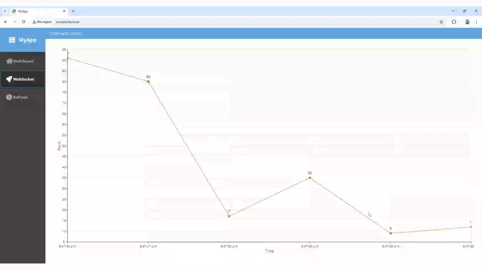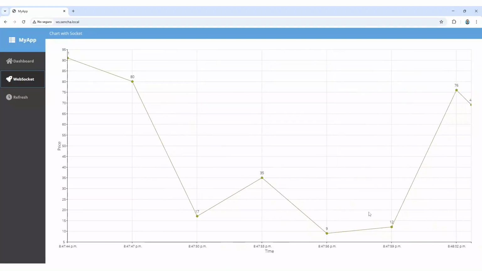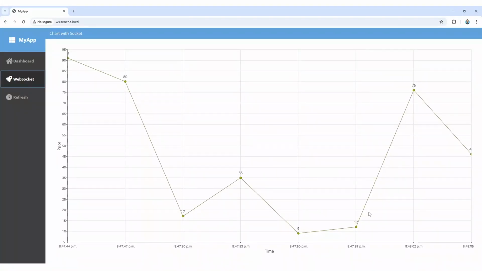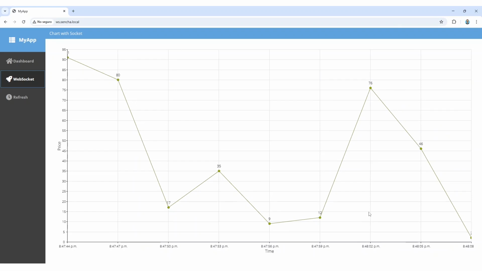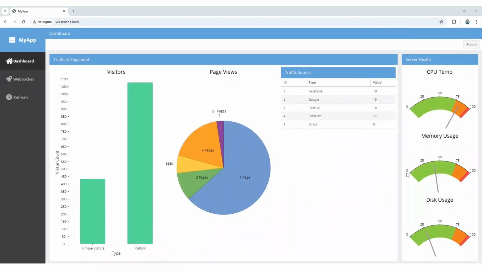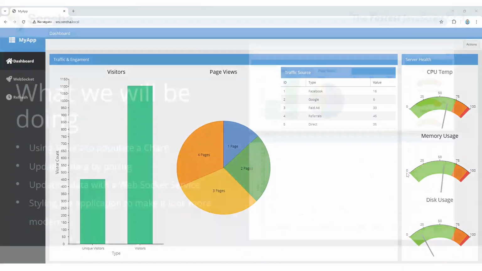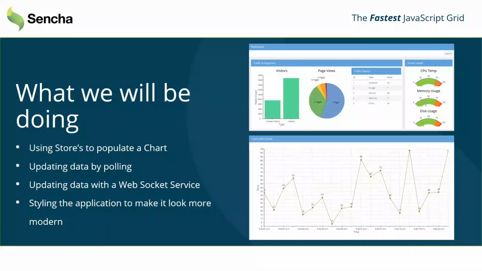Afterwards, we're going to create a line chart that is going to listen to a WebSocket, and it's going to get updated whenever the WebSocket sends us more information. And finally, we're going to be creating a dashboard that also has a WebSocket, and it's going to be loading information into it in different ways. If we have time, we're also going to be looking at how to style this application to make it look a little bit more modern.